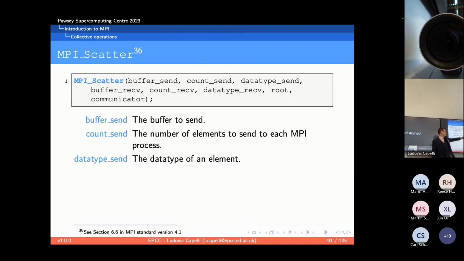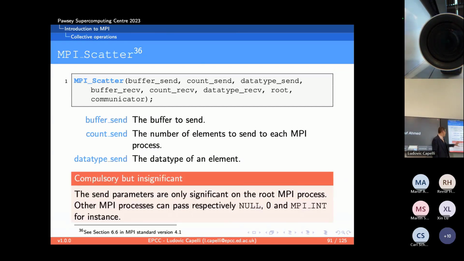Because this information is not useful for the sender, but the receiver has to say, oh, and I will receive that as an MPI int. Okay, let's start. Since this is a collective operation, every MPI process must call it, but not every MPI process will be the emitter, the one sending the data.